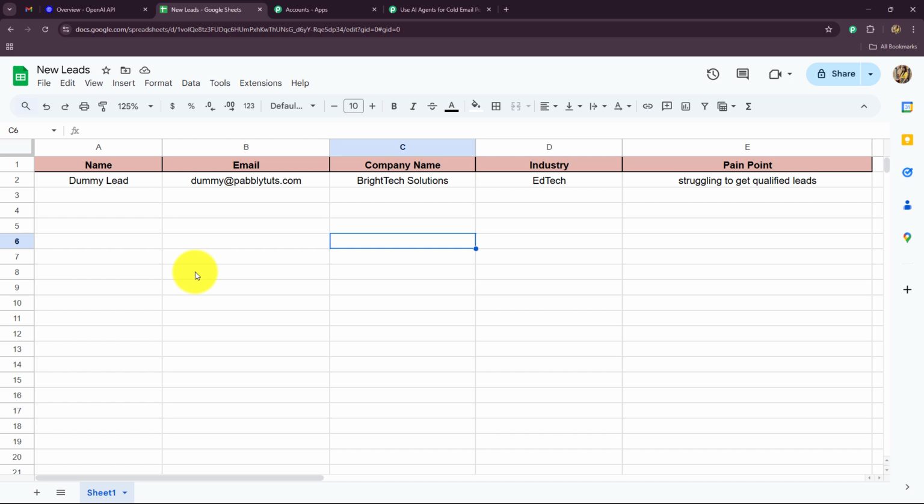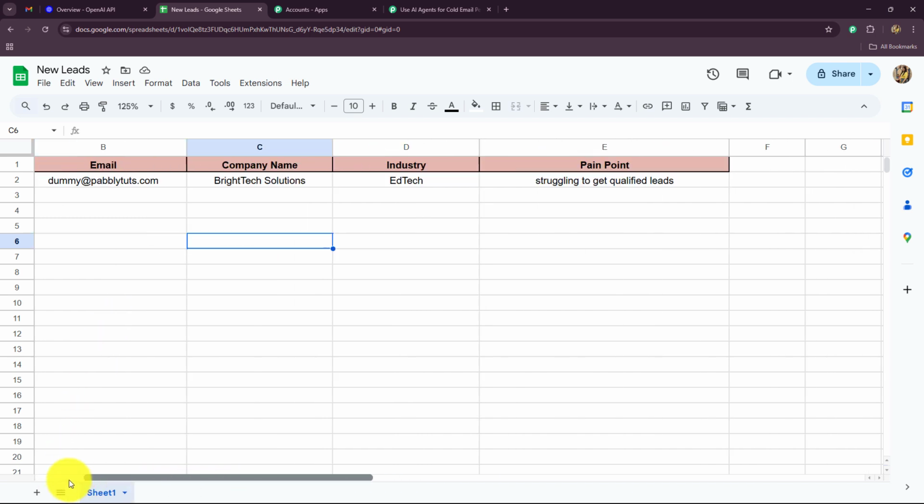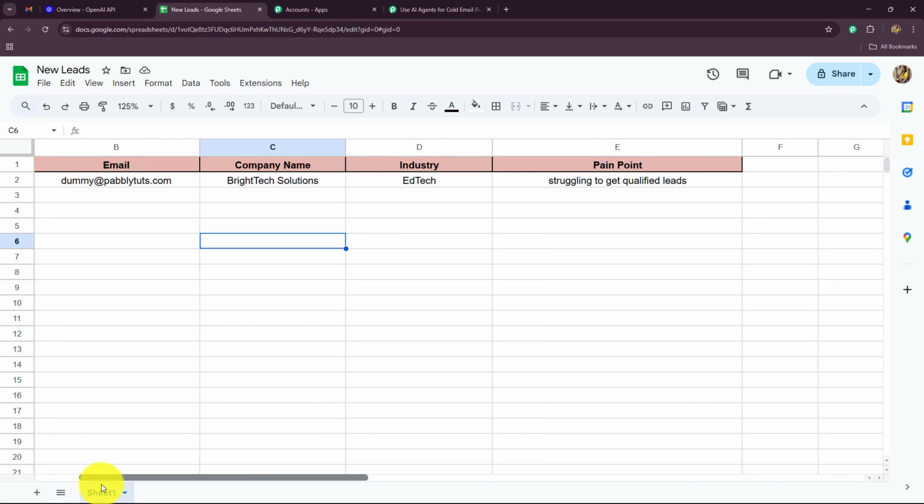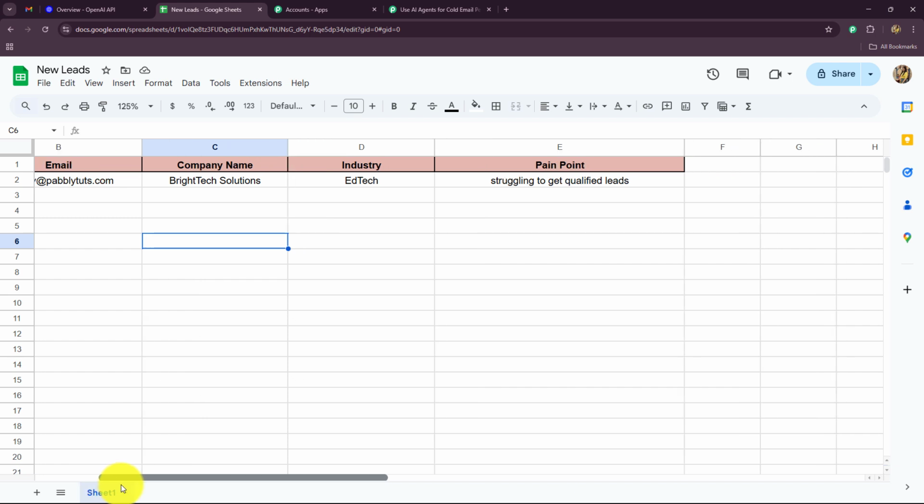So first of all, I will take you towards my Google Sheets. After coming over here, you can see that these are the columns I have in my spreadsheet: lead, name of the lead, their email address, the name of the company in which they work or which they have, their industry background, and the pain points which they are suffering.